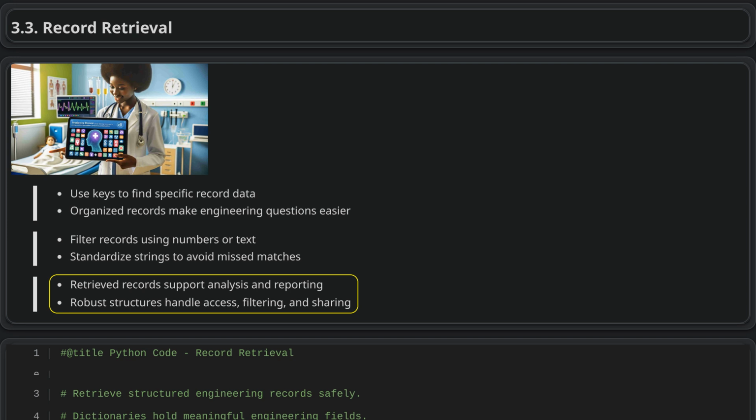Structured record retrieval helps engineers analyze, summarize, compare, and share data effectively. Dictionaries, lists, and strings organize records so teams can access information clearly, whether for reports, quality checks, or other engineering tasks. A strong system uses unique identifiers for direct lookup, supports filtering across groups of records, and produces clear outputs for stakeholders.